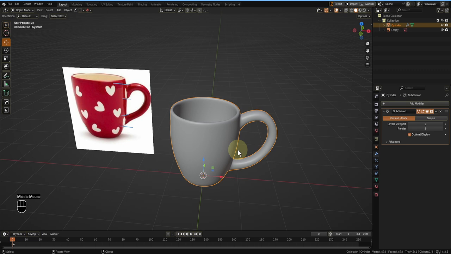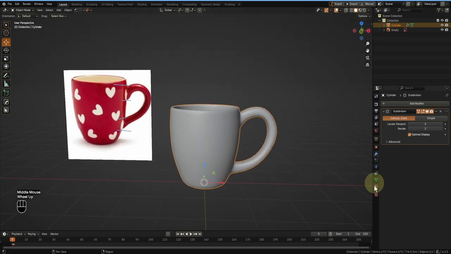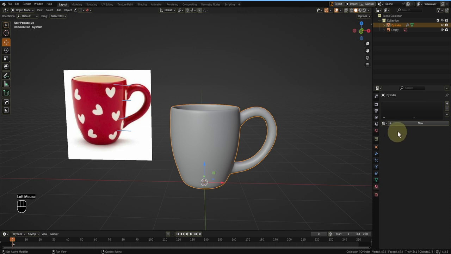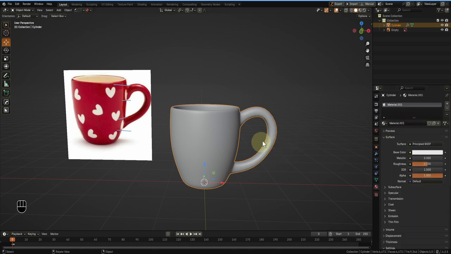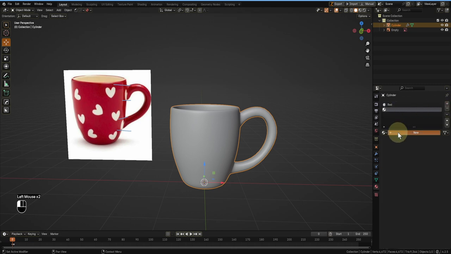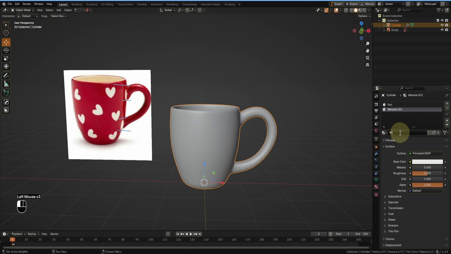Oh, let me just use this opportunity to teach texturing. So I want to give this thing color, okay? So come to the material tab and then create a new color. But this time we're going to create two different colors, okay? So let's call this one red. And then let's click on this plus icon and add another one. Let's call it white or cream.